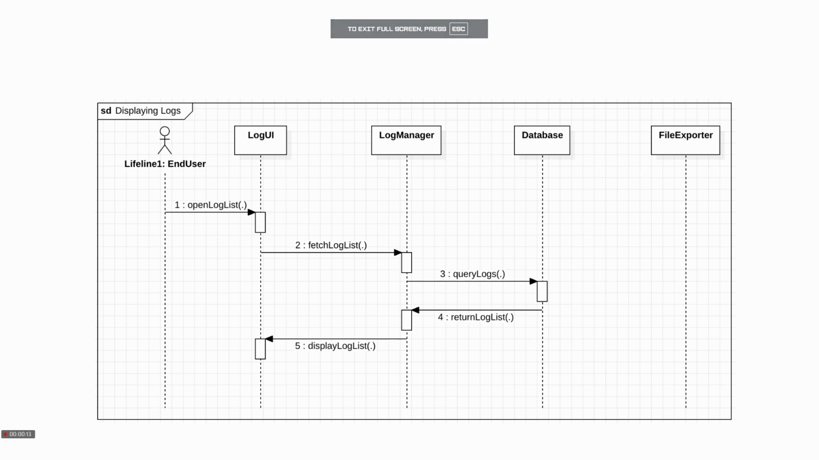Our first sequence diagram is displaying logs. In this interaction, the end user will initiate the process by opening the log list via the log UI. From there, the log UI delegates the request to the log manager, which queries a database. Once the log list is retrieved, it's returned back up the chain to be displayed to the user. This sequence ensures the system provides up-to-date logs seamlessly, showing a clear separation between user interface, logic, and data access layers.